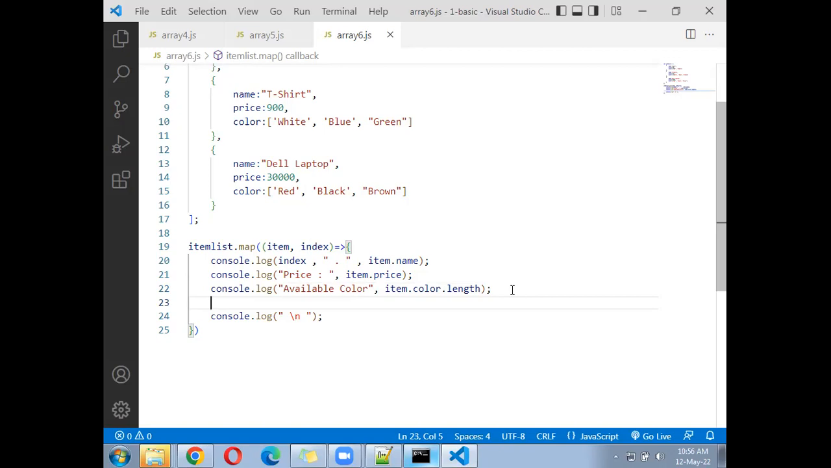Next, after this, now write a for loop here, because item dot color is the array. We are able to find the length here. Length will come, no problem at all.